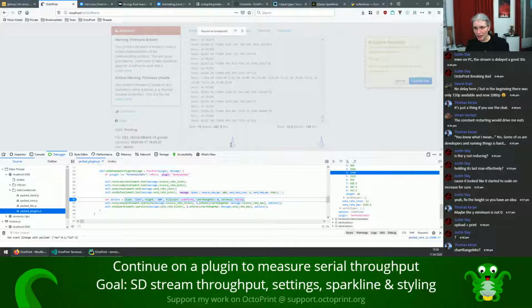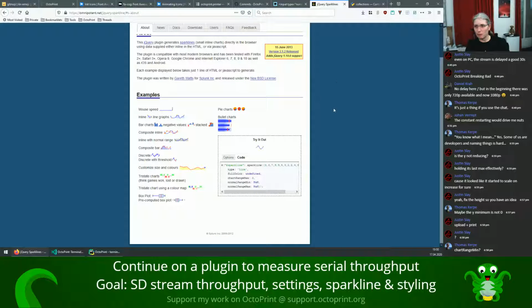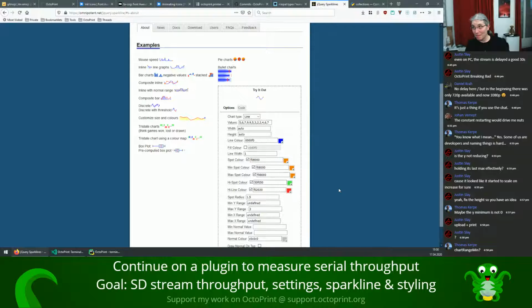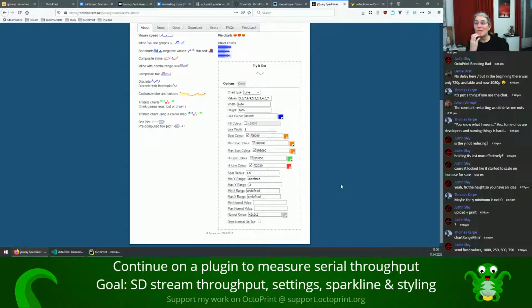Also, why does it have a fill color? I thought I did set this to undefined. I don't want a fill color. It doesn't have a fill color here. Why does mine have a fill color? I'm not happy about this. Oh, that's a good point. Yeah, we're going to do that.